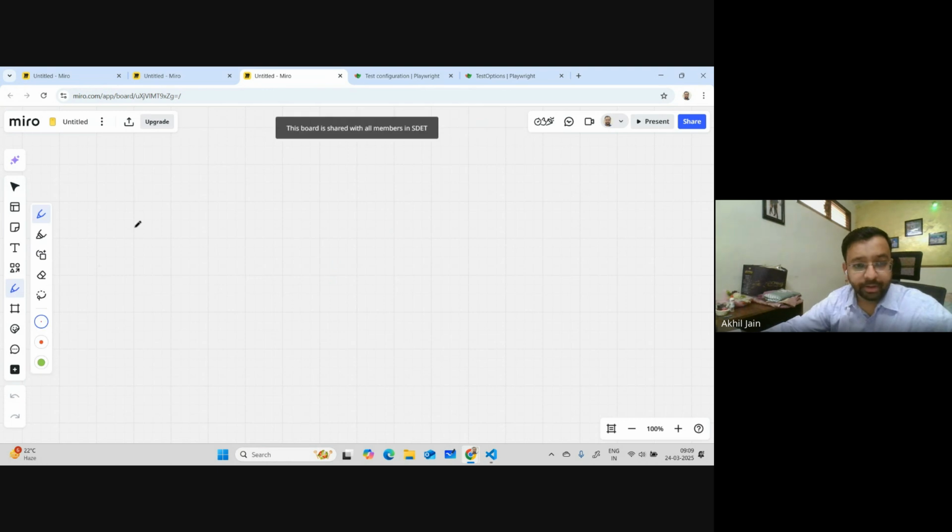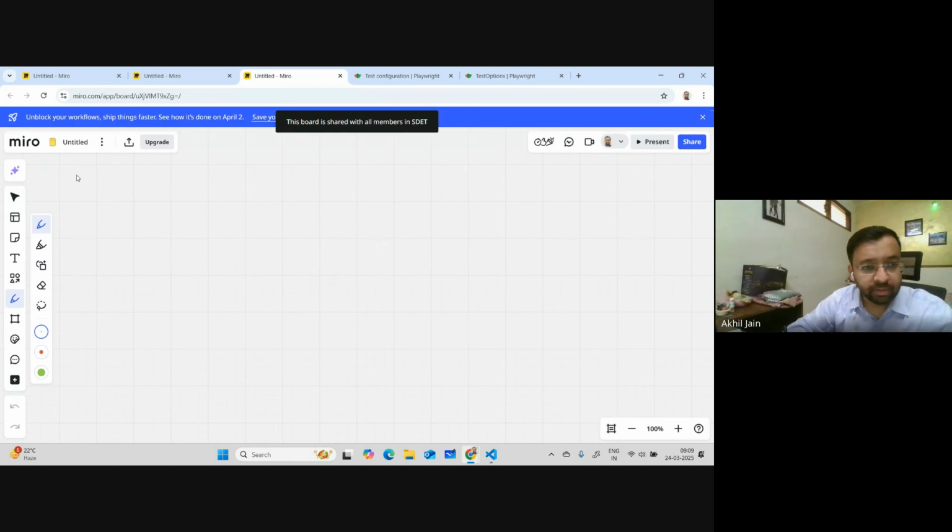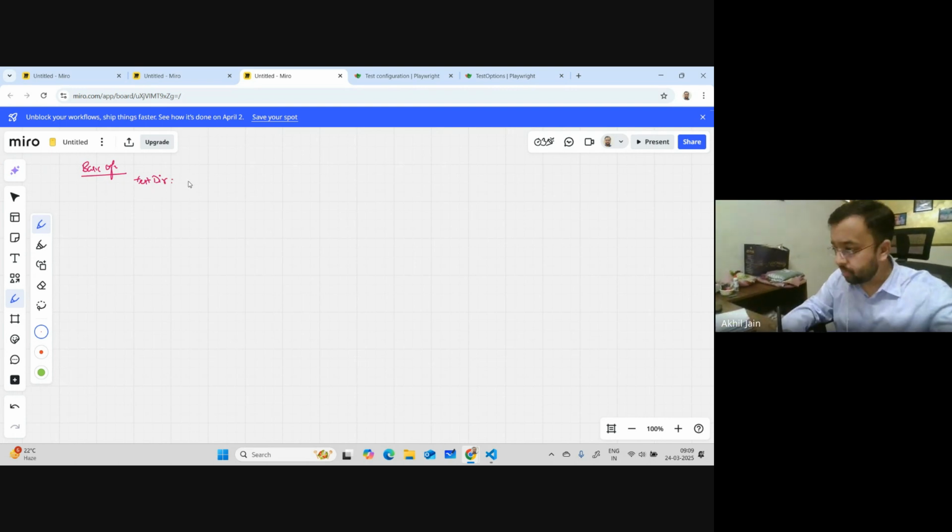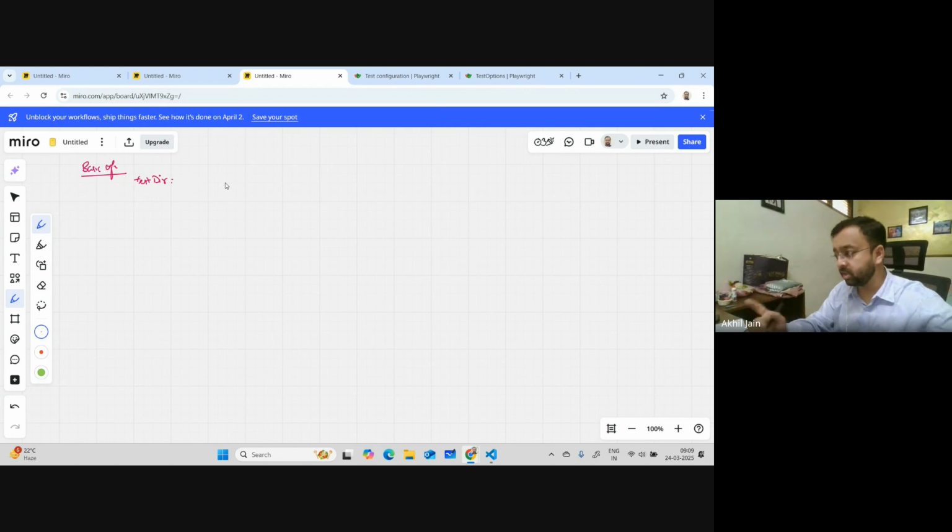Yeah, here. So the basic section, the basic configuration or the general configuration, whatever that is. Here, the first parameter which you can have inside is the test directory. Here, you will give the path of the directory which contains your test cases.